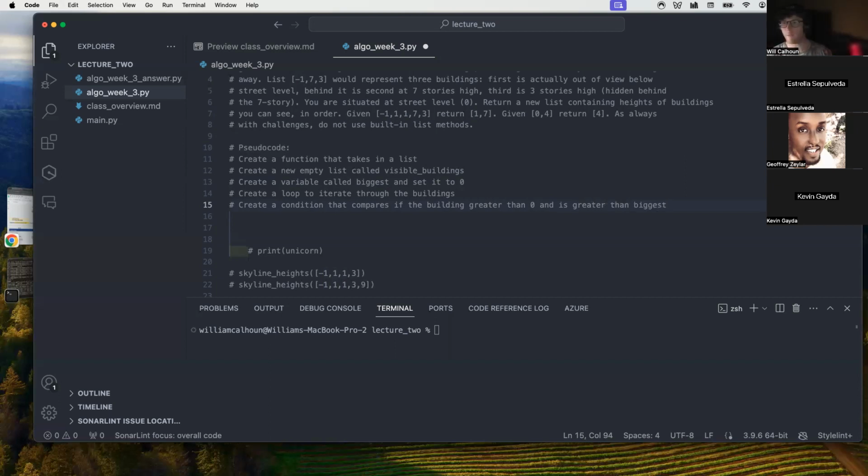And it's got to be greater than the biggest. Right? So we're setting a condition that compares: is the building greater than 0? Correct. And is the building greater than what our current value for biggest is?